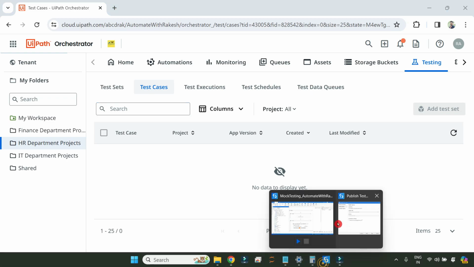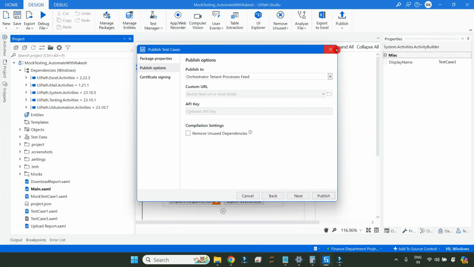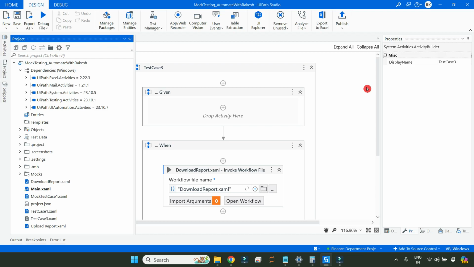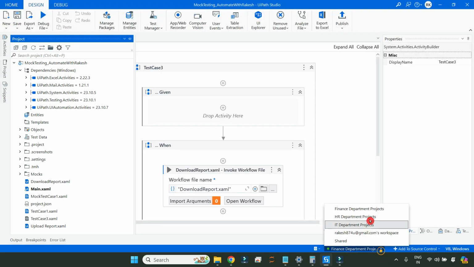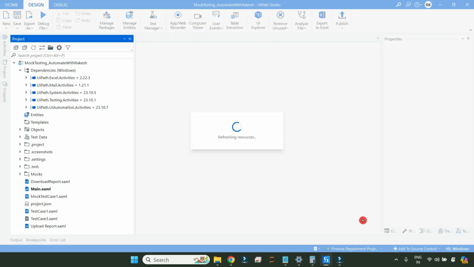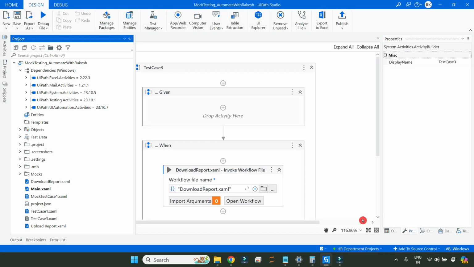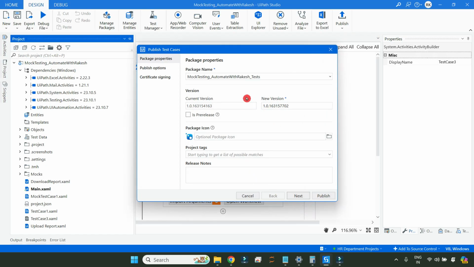For that, go to your studio, ensure that folder is created with the folder package feed, the second option. After that, you refresh this. Once you refresh, you should be able to find the folder. Let's say you have created a new folder, you will be able to find it. Here I would select that newly created folder, HR department folder, which has its own folder package feed. So once you do this, now I'm going to hit on publish test cases, the same steps. And I'm going to give some name.